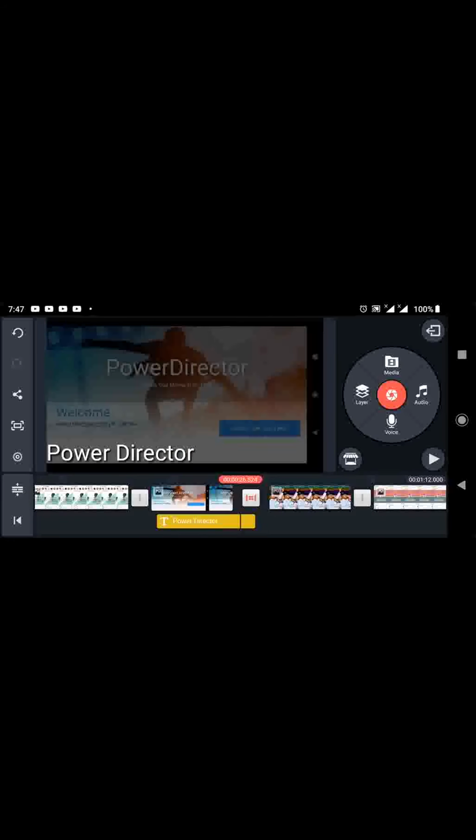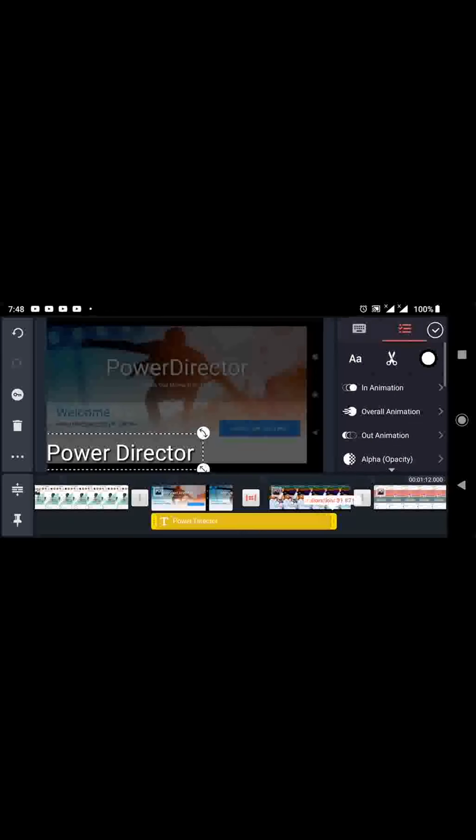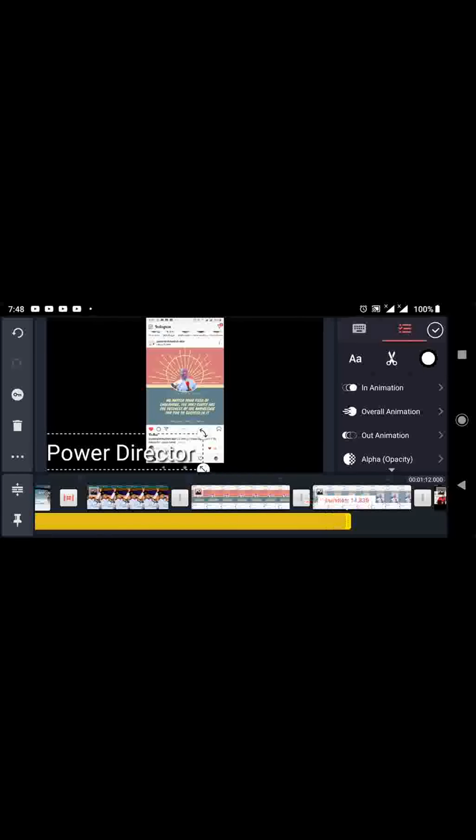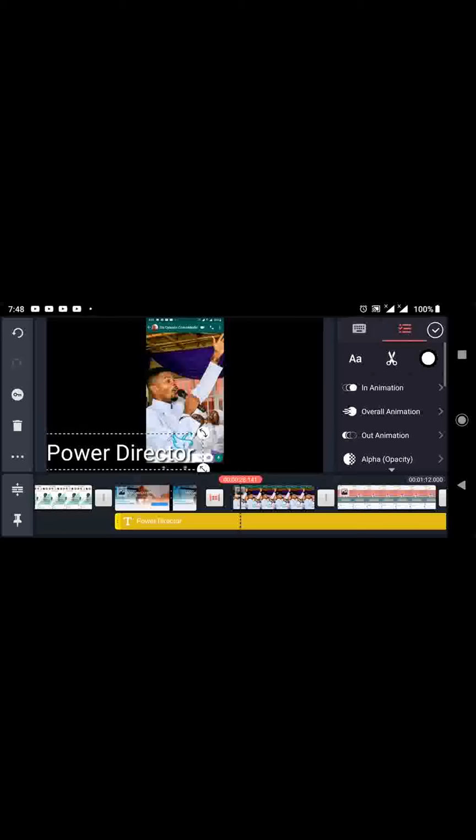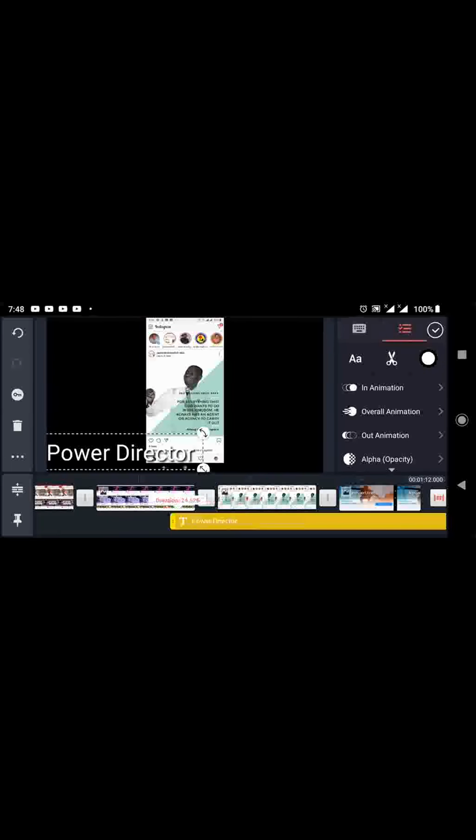So it's for me to decide. For example, if I want PowerDirector to take the whole portion, if I want it to appear throughout my video, I'll just keep dragging it from the left like this. This is the right side, I can drag it on the right side. I can also drag it from the left side. Text gives you that. You can drag from the right and the left.